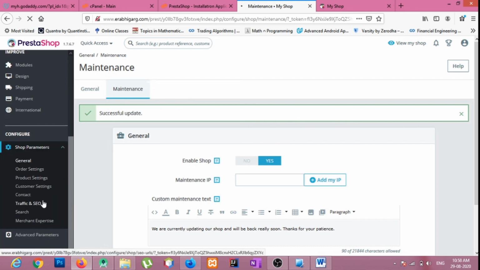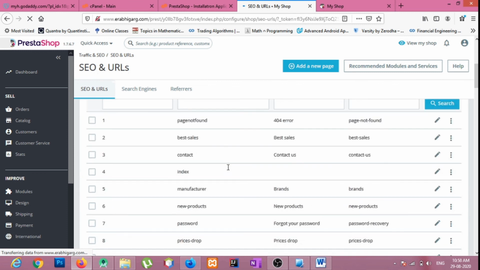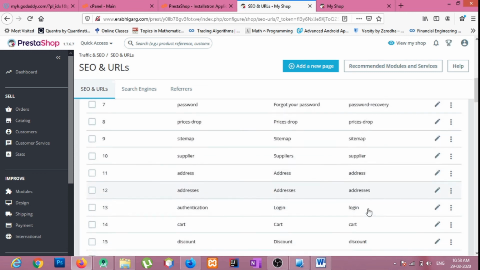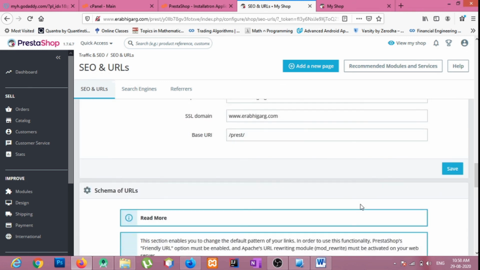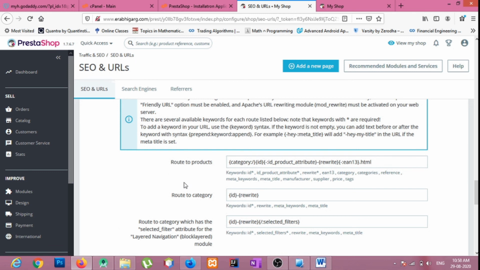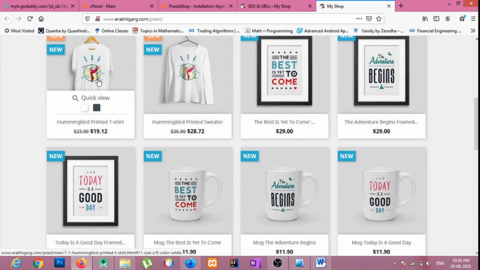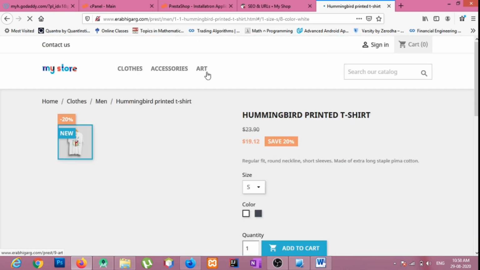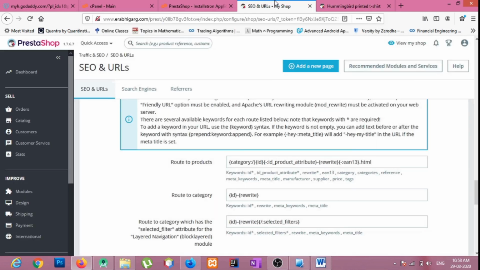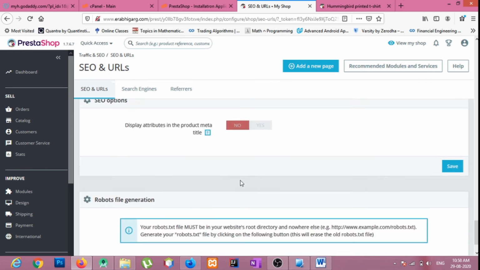This is the SEO page, the search engine optimization page, where you can set up the URLs of different pages. These are the route to products. These are the simple formats which are used to display the product URL. Like if we select a particular product, this is the URL of that product. This URL is set up by this parameter here. You do not need to change anything here.